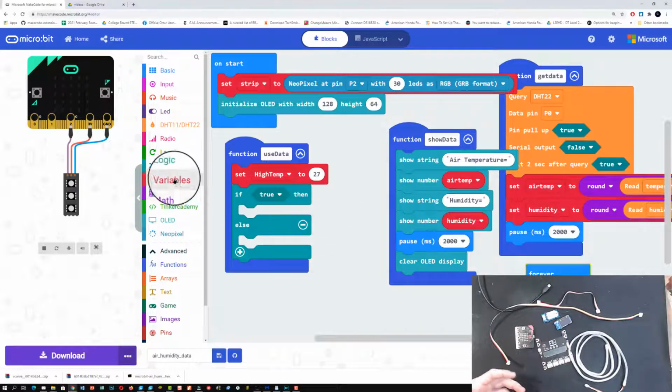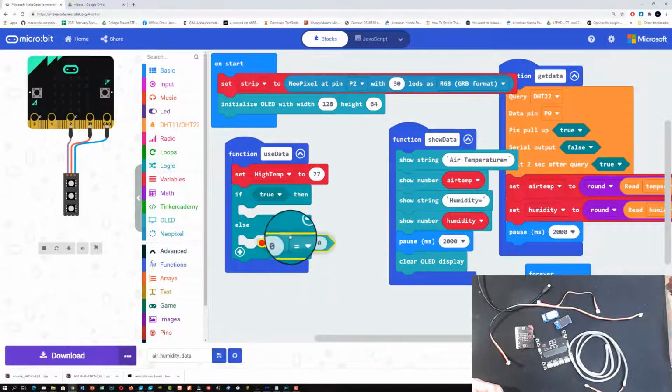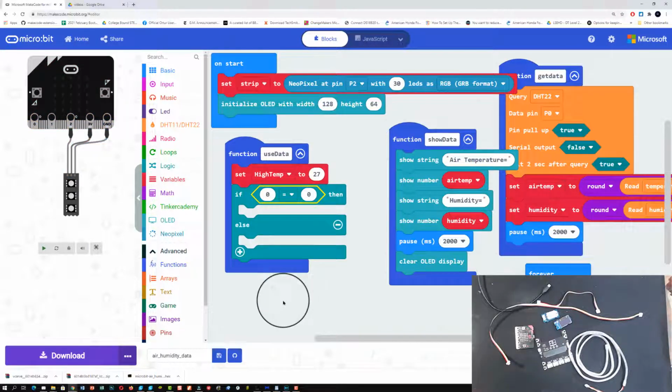But what I want to do is compare two things, or two numbers. So under comparison, see where I've got these little comparison blocks where I've got a 0 equals something to 0? Alright? So I'm going to drag this block and replace the true. Now, what do I want to compare? I want to know if my air temperature, the actual reading from my sensor, is higher or less than my high temp value?